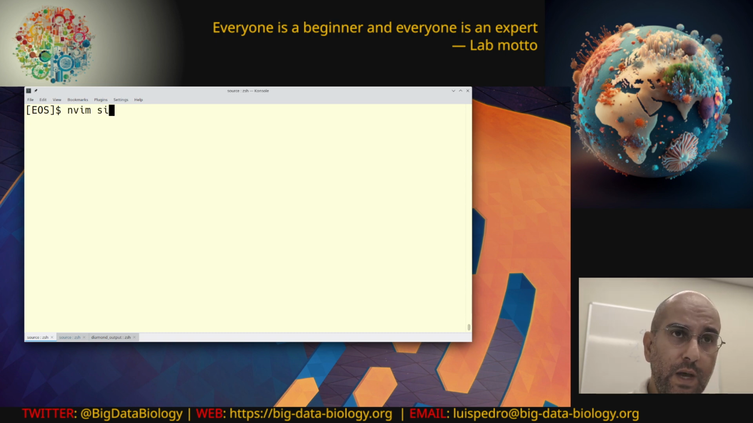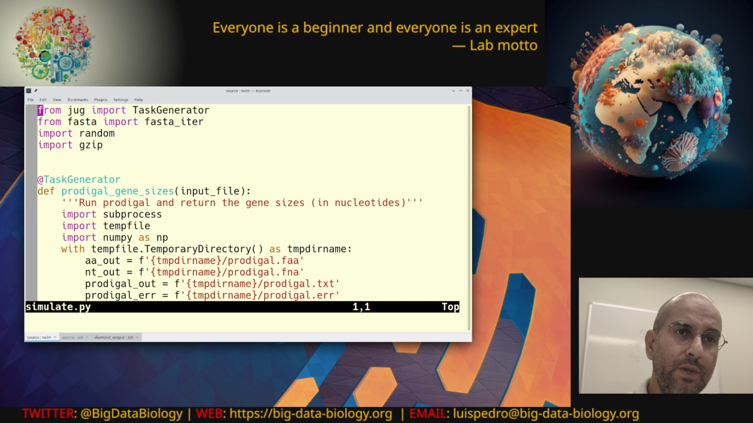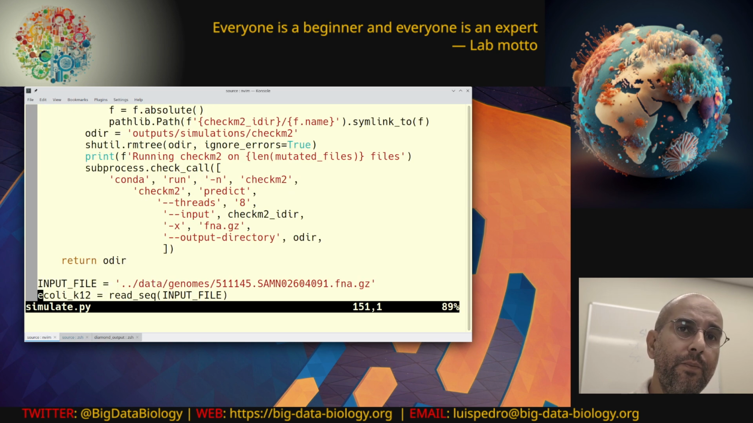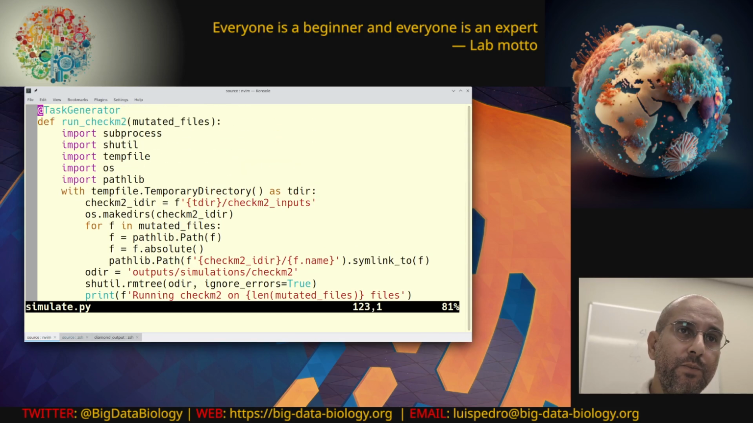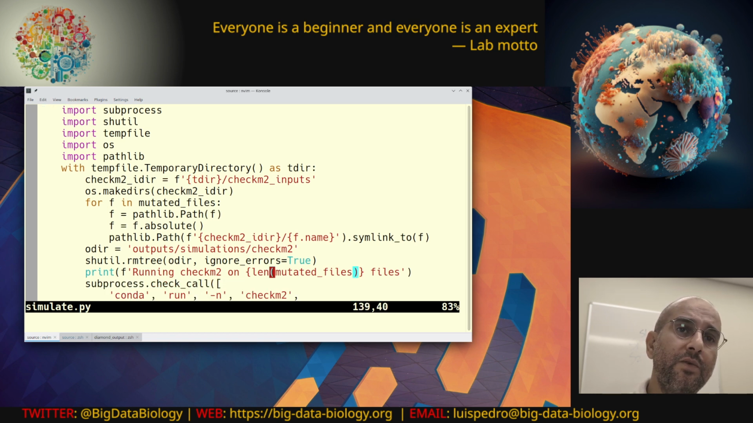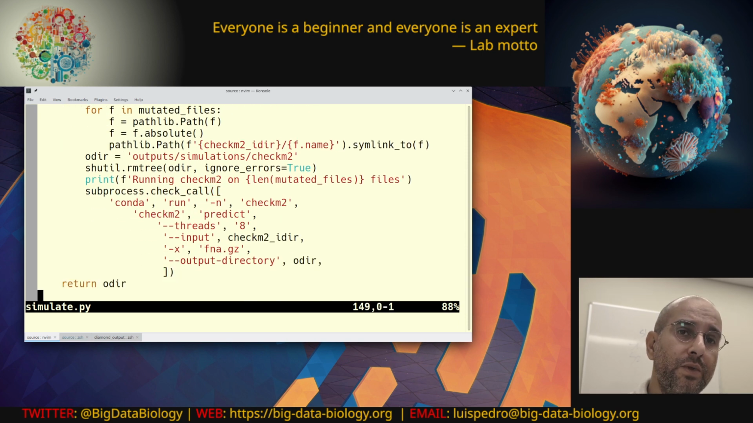I'm jumping to the end a little here, but the main thing we wanted to work on was running CheckM2. So we wrote this function that takes a list of files. CheckM2 can work with multiple files at the same time, so we built a temporary directory where we put links to all of the files, and then we simply call CheckM2 with the right commands.